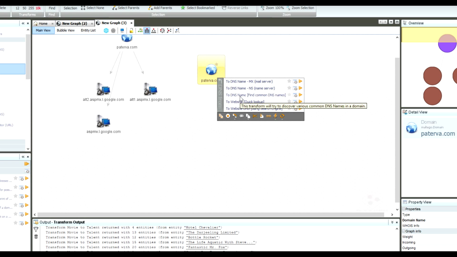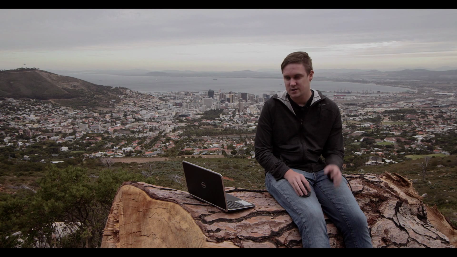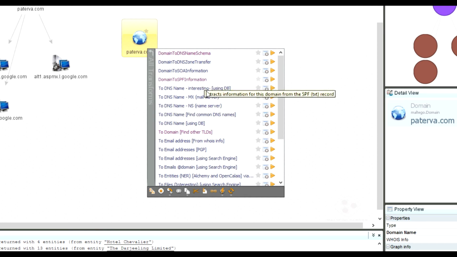If you do want to go back in the menu, I can either click on this button over here. Or if I'm in one of the menus, I can simply right-click anywhere in the menu and it will take me back to the base menu. So this separates it a lot easier so that you don't have multiple screens of transforms that you can run. And you can see that there's a little scroll bar here at the side.